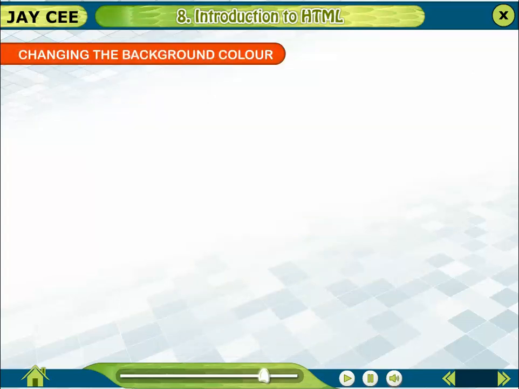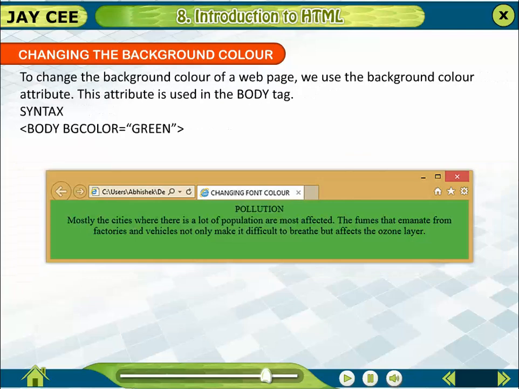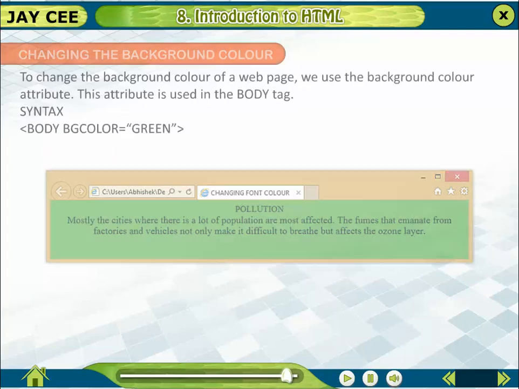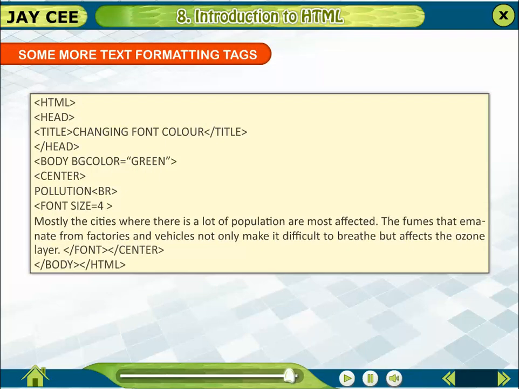Changing the background color. To change the background color of a web page, we use the background color attribute. This attribute is used in the body tag. Syntax. <body bgcolor = open double quotes, green, close double quotes, greater than. Some more text formatting tags.